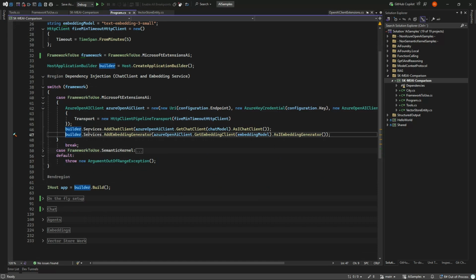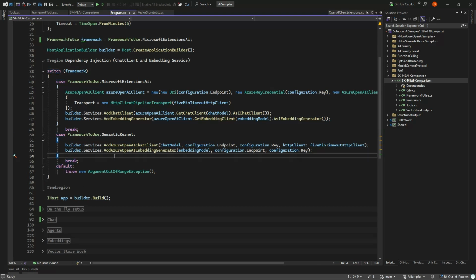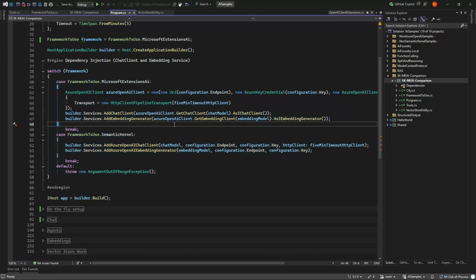So fairly simple, a little clunky to figure out that you actually need the raw client before you can work with it. For Semantic Kernel, for comparison, it is much simpler, in my opinion, because we can just say we want an AI chat client and we want an embedding generator. You just tell it on the fly what it is, because they have their various connectors. But this shouldn't really break anyone one way or the other. It's fairly simple, both of them.